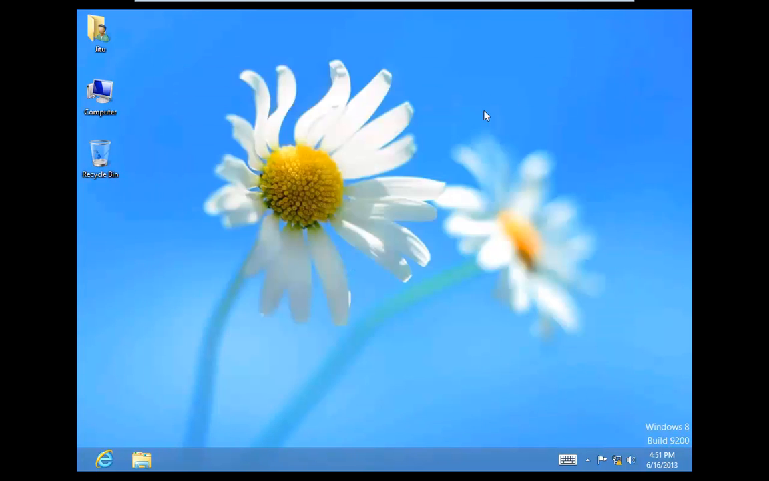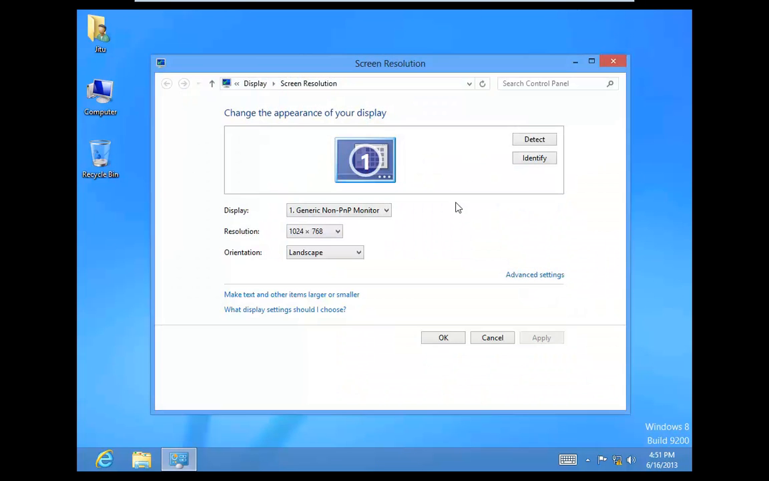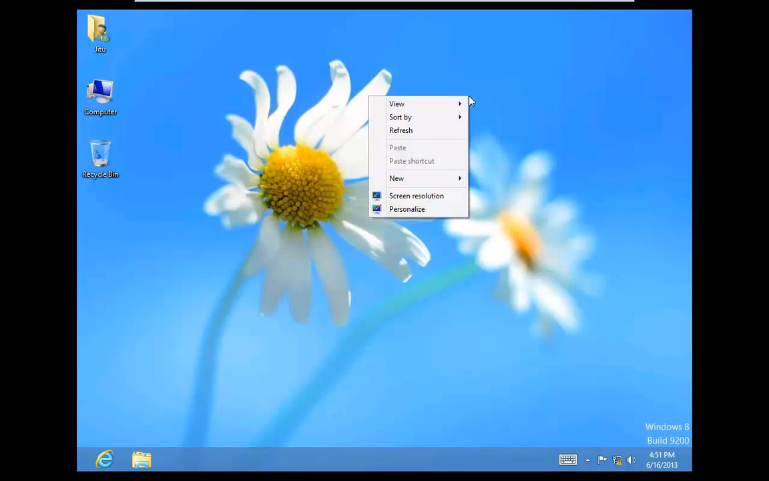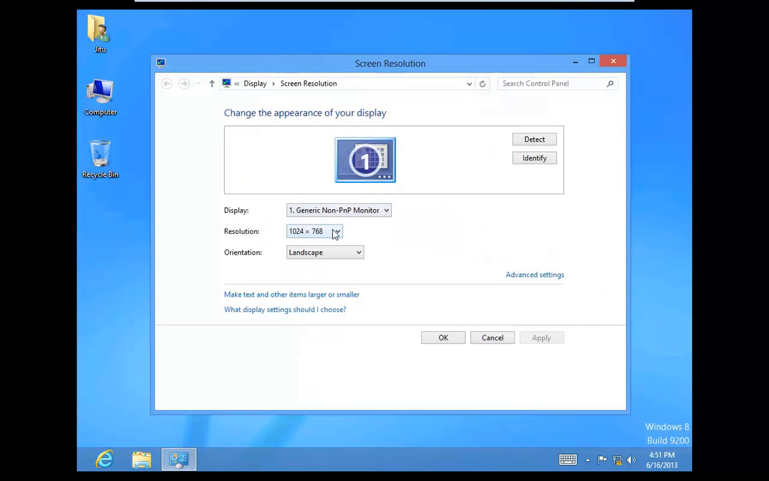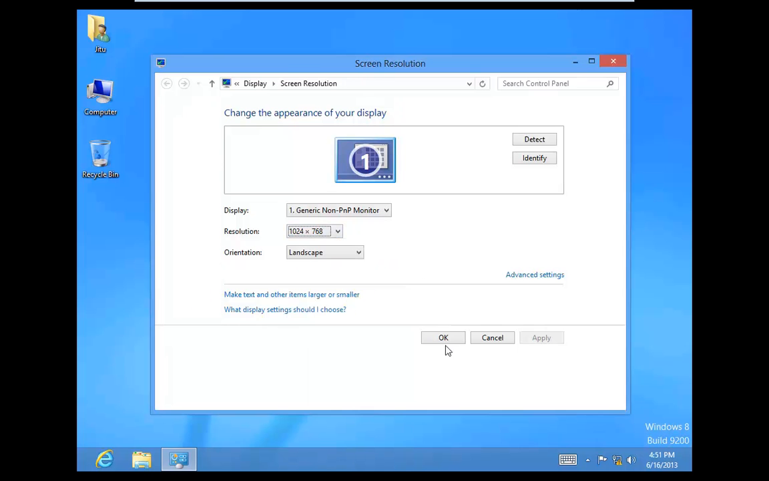Like this, if you want to change the screen resolution, right click on desktop, screen resolution, set your user defined screen resolution. Okay.